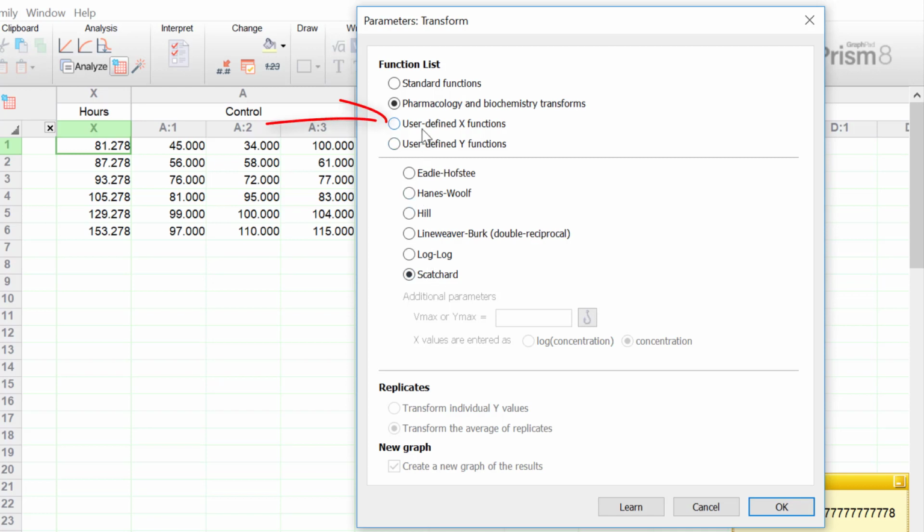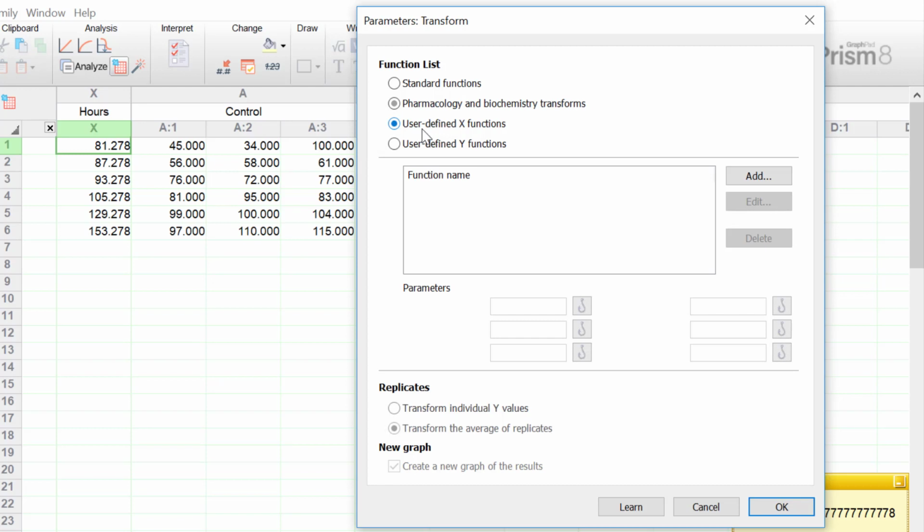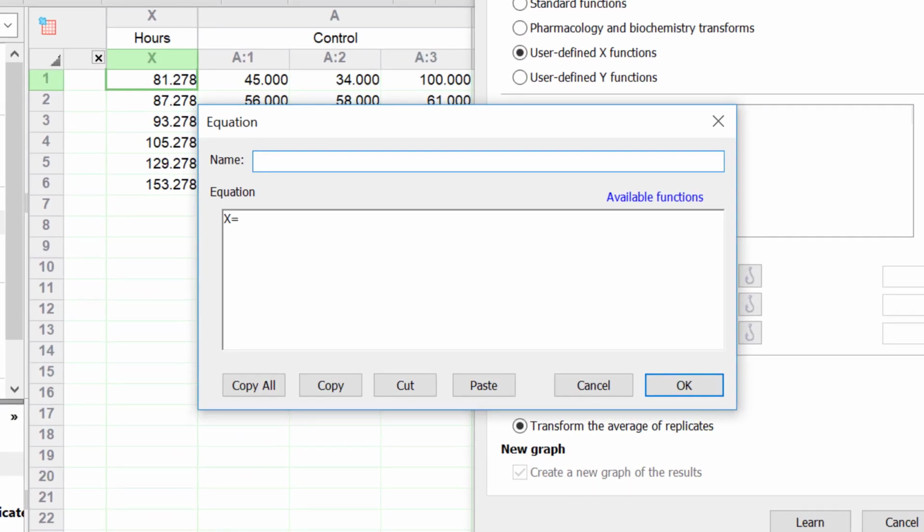Let's now move on to the third method of transforming data, which is user-defined X functions. So here, instead of using Prism's inbuilt function list, you can actually create your own function. So let me show you an example. You want to click the Add button, and then you can give your function a name. What I'm going to do is just call this x equals multiply by k minus 2. And then in the equation box, this is where you actually put the equation for that formula. In this instance, it will be x equals, open bracket, x multiplied by k, close the bracket, minus 2. So all my x values will be multiplied by k, which is a number which I can specify, minus 2.